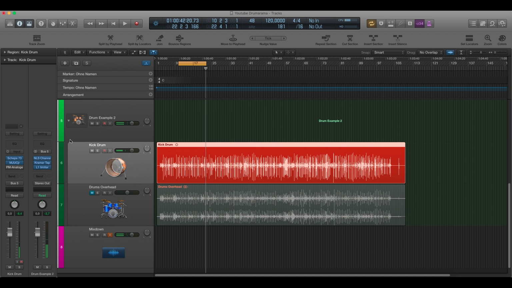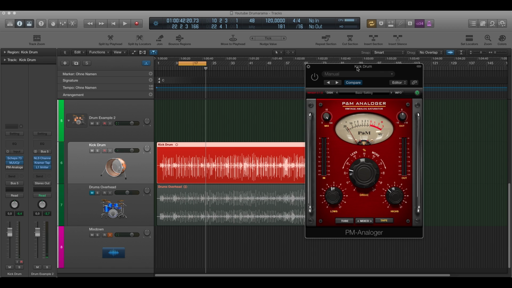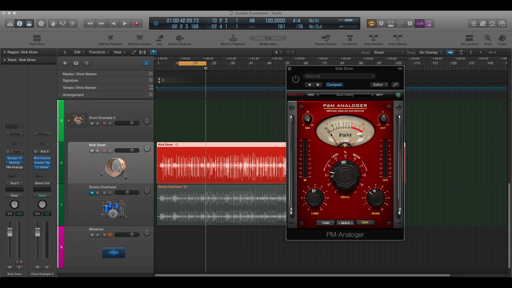Alright, and a little bit of saturation, and this time I did not use the Soft Tube saturation knob. I used the plugin Mix Analoger, which is a great plugin. You can simulate a tube and tape, and you can also have a mixture of both, but I used just the tape sim. Reduced a little bit of the lows and a little bit more of the highs, and just a tiny amount of drive. So let's listen to that.